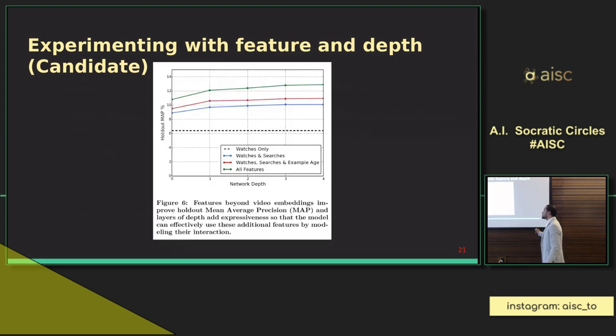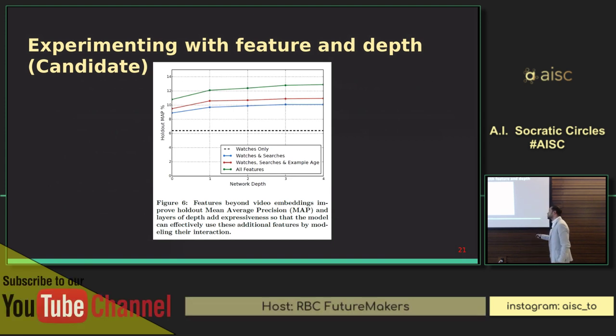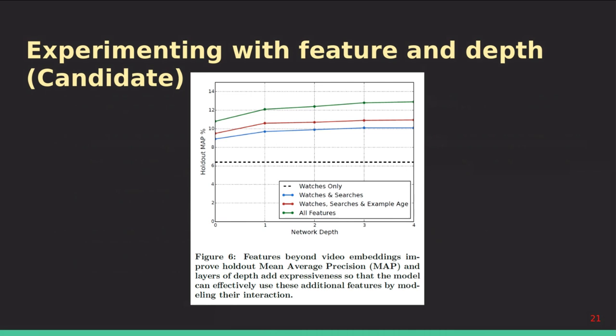So the result is, if they only use the watches, this is the MAP, the mean average precision, and if they use only the watches, it's going to be a low precision. If they use watches and searches, this is what it is. If they include the age, for example, this is what it is. If they include all the features, it comes up with the highest accuracy, which is about 12% in this case. And again, this is the network depth.